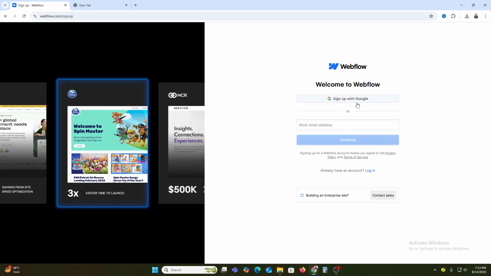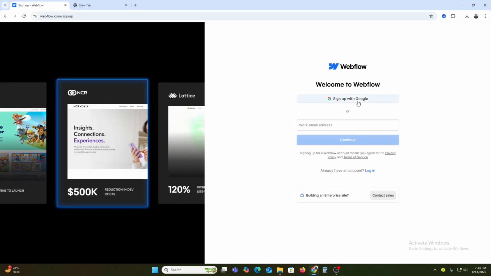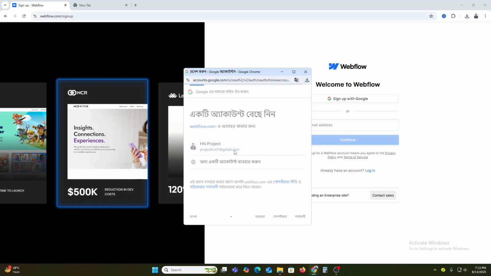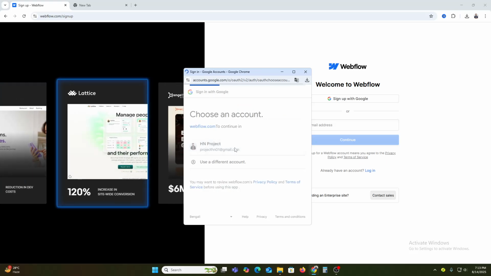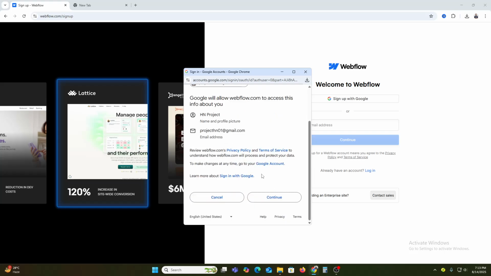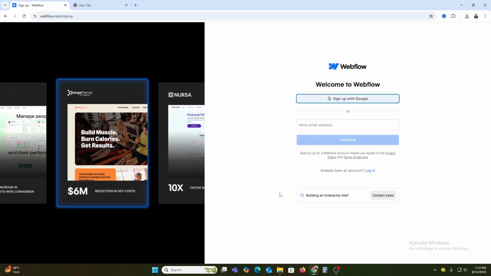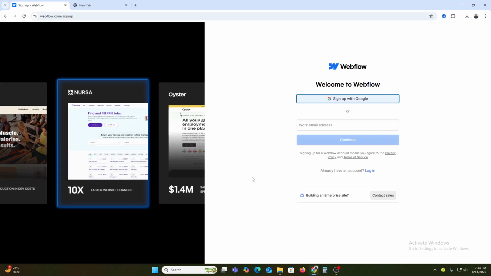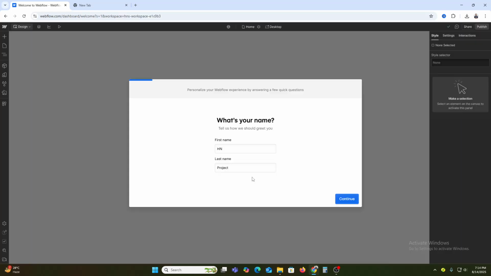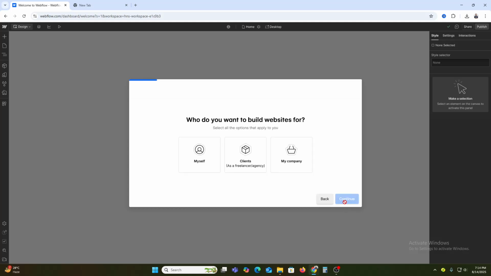Here you can see we have the option to also sign up with Google. So I will go with that platform. I'll click over here because this is the easiest way I have ever seen. Here I just need to click continue. Once I do, I will land on the dashboard. Once you have completed this, you will get the option to create a new project. Name it, and I will click continue.